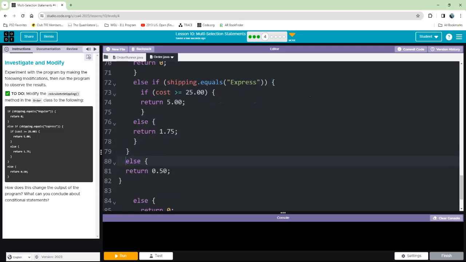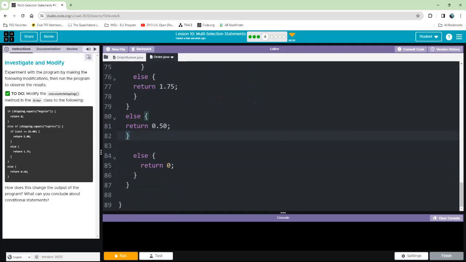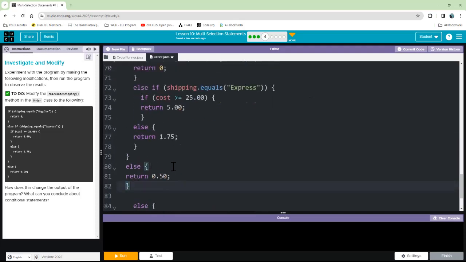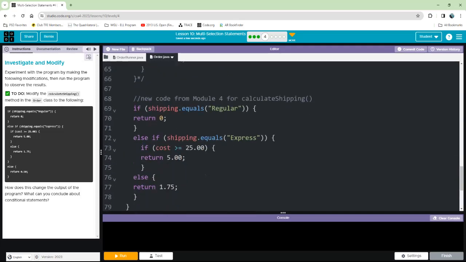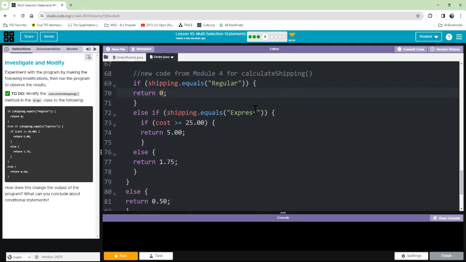I am kind of lost a little bit on where this else return 50 cents came from, but we'll see if it becomes a problem. And there's still the else return 0. I think it's all part of the original code, but let me take a look at what's happening before I blindly run this thing. So for calculate shipping, we have shipping equals regular, return 0. Okay, so free shipping on regular.